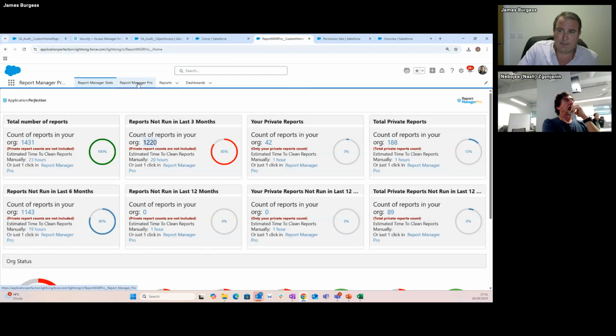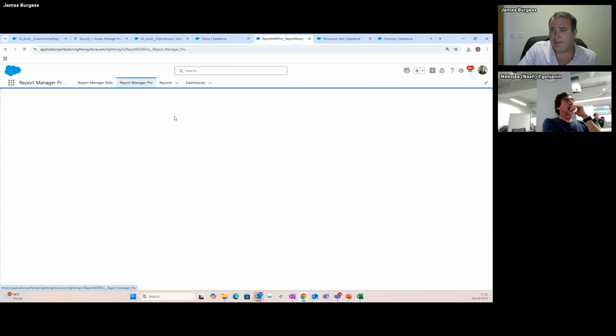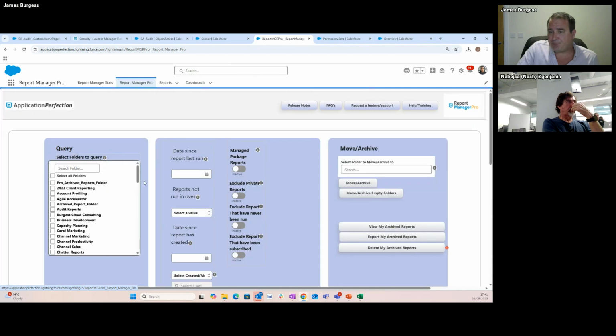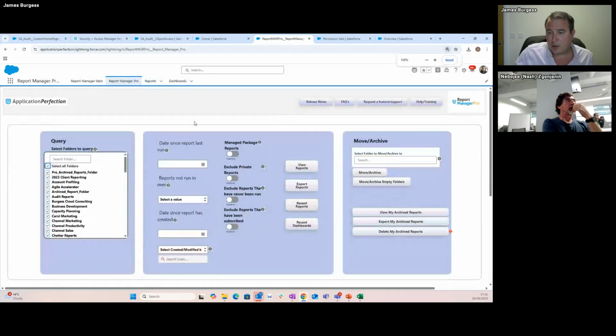And then if we go to the actual Report Manager Pro tab, I would select all folders, say show me all folders, all reports and all folders that haven't been run in, let's say, 6 months.